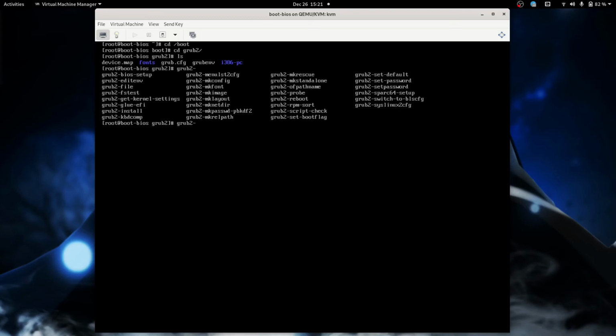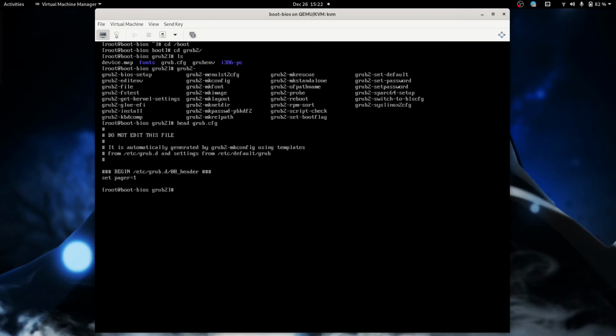And so since I made the change in /etc/default/grub, I need to run grub2-mkconfig to be able to generate a new file that's going to replace the current grub.cfg. And even if you were to do head grub.cfg, one of the first things it tells you is do not edit the file. You need to do your edits in other places. And then you will run grub2-mkconfig to generate the file and the proper syntax and all that good stuff.